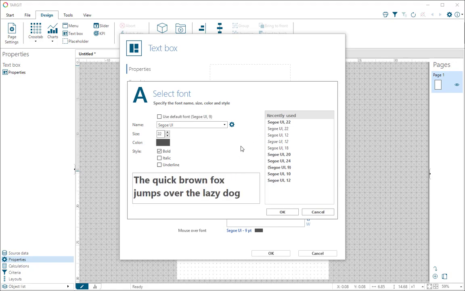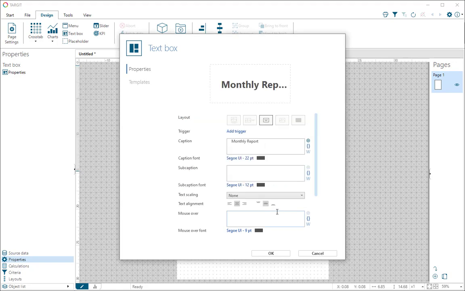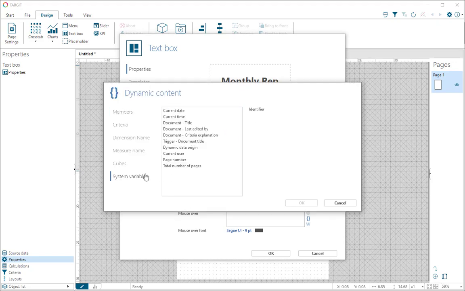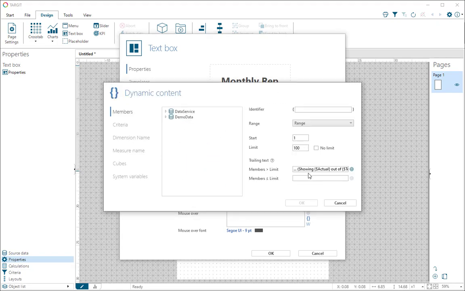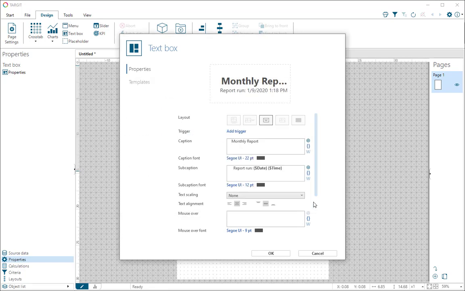Let's change the font size 22 bold like this. And maybe we would like a subcaption here as well. And the subcaption should simply tell us when this report has been run in a dynamic way. So I'm going to put in some fixed text, report run, and then add some dynamic content to it. System variables. This is where you can find current date, like this, and also system variable current time. So having done those two, we can left align it, make sure that it's properly aligned.